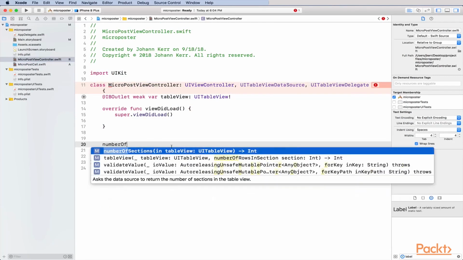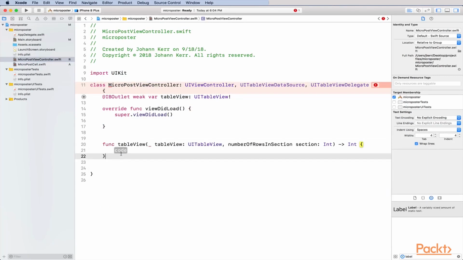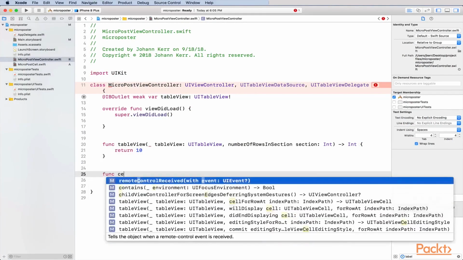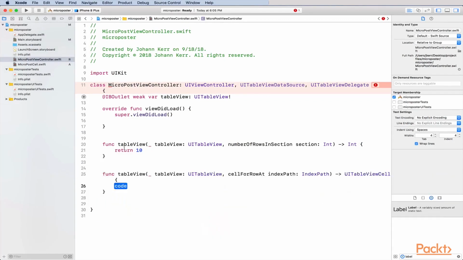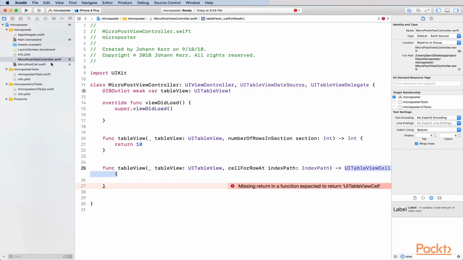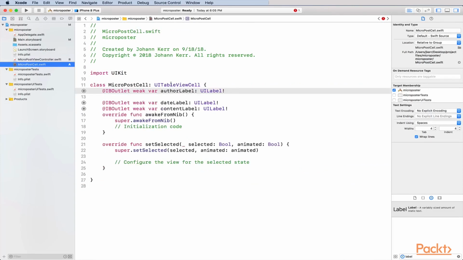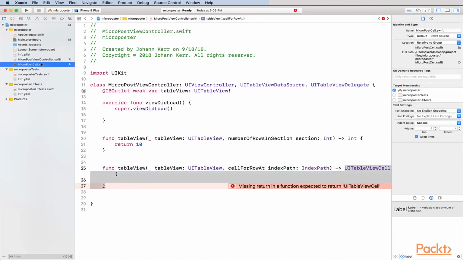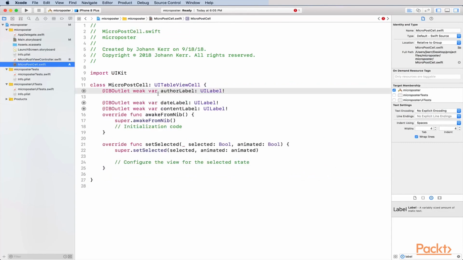So we're going to get number of rows in section. And for now, let's return 10. And for this last one, let's grab the cell for row at. And all we're going to do is we just need to return a cell. Now, let's think about this for a couple of seconds. We don't want to return just an ordinary cell. We want to return a micro post cell, which happens to be a UI table view cell. So one thing we have to consider here is that we want to return a cell that is able to set these labels.